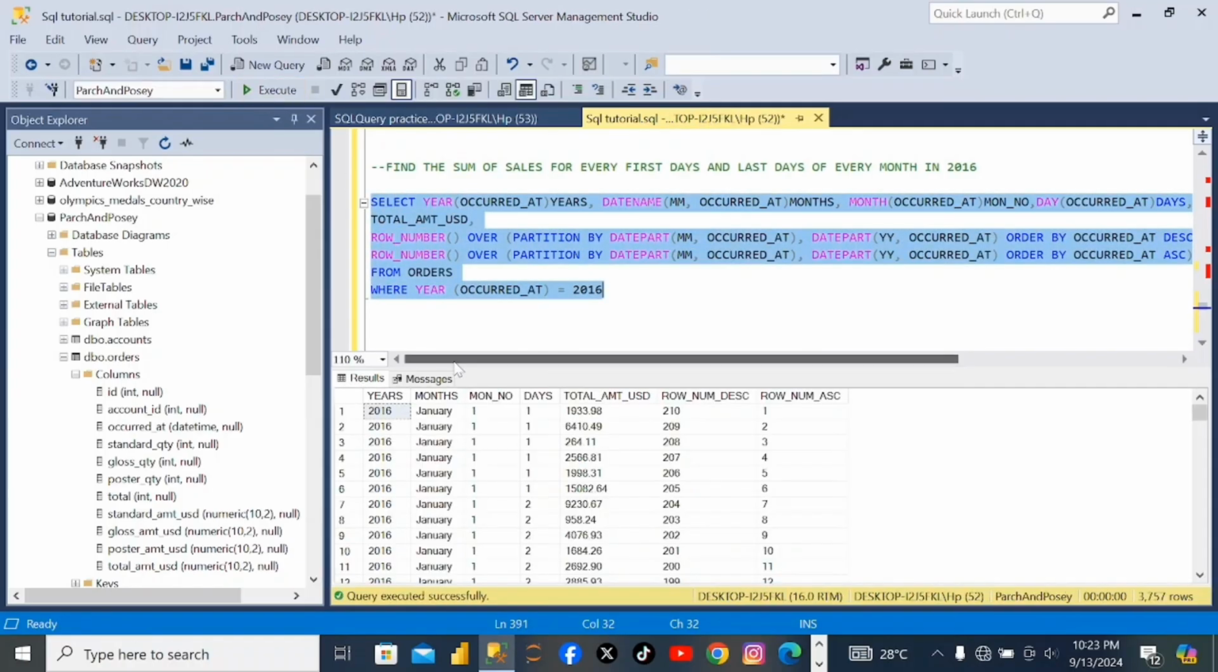Okay, so you can see our table over here. We have the year column, we have the month column, which is in month name, and we have the month number here that we created. We have the days, we have the total amount USD, the total amount of sales made, and we have the row number that was created.